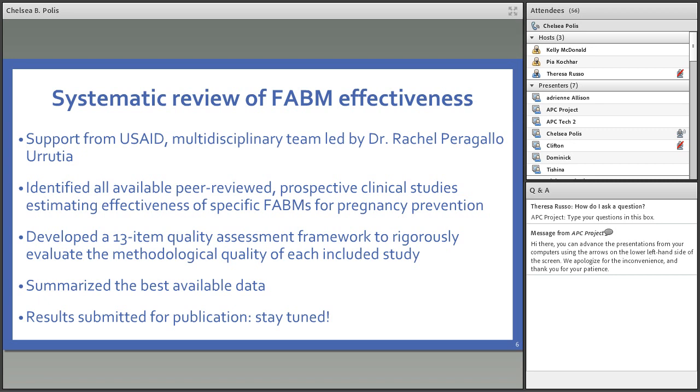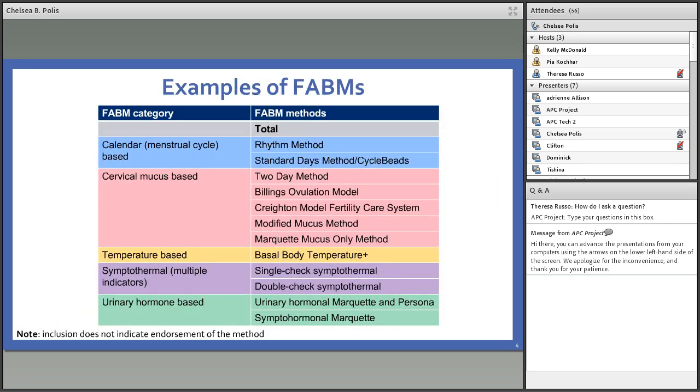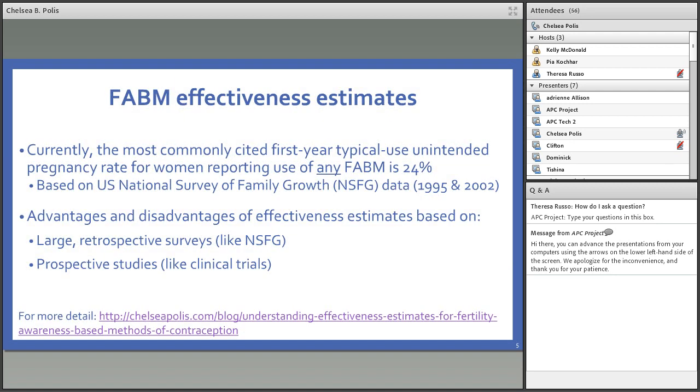So we've now completed all of the work on this systematic review, and we just recently submitted the manuscript for consideration in a peer-reviewed journal. Since the manuscript is currently under review, I can't share the results of the review with you today, but I encourage you to stay tuned as we're hopeful that we might have something published within the next year.